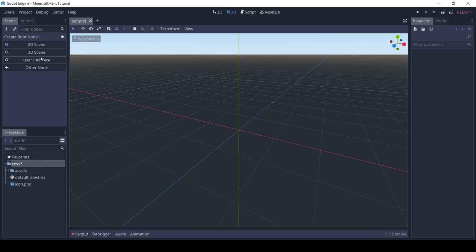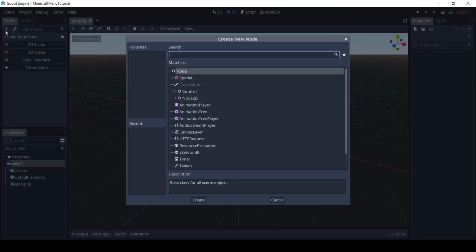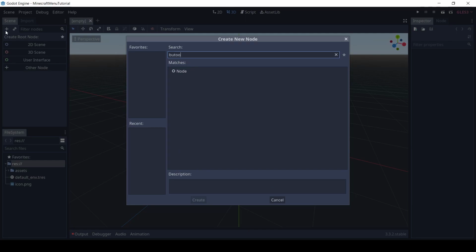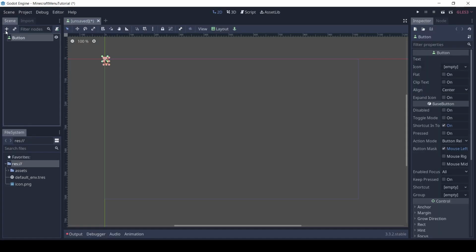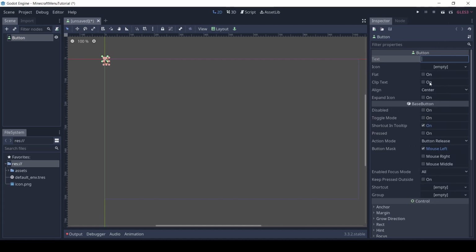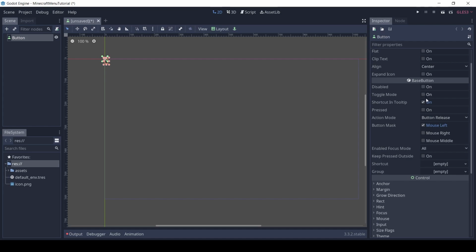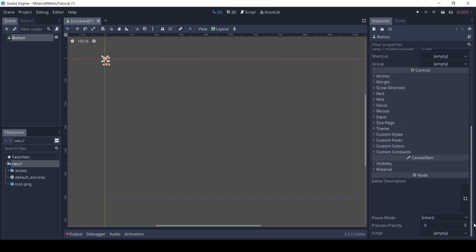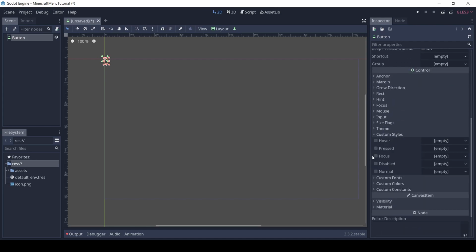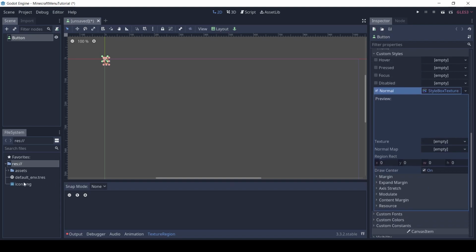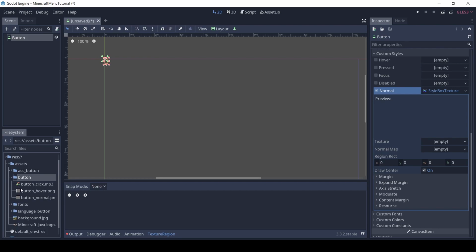Let's start by making the button. Make a new scene and add a button as the root node. In the custom styles, enable the normal style and choose a new style box texture. Drag and drop the button normal PNG file from the assets to the texture slot.